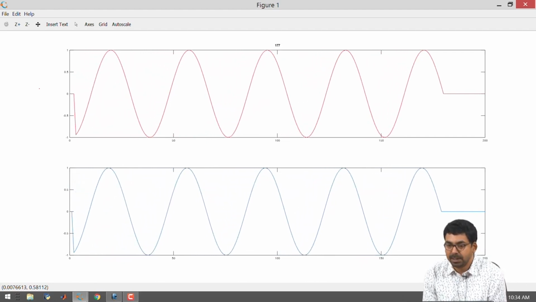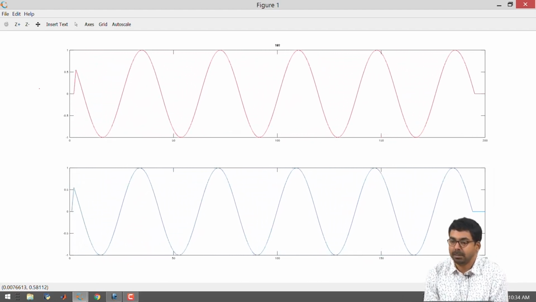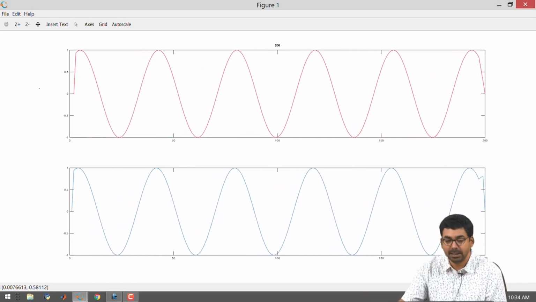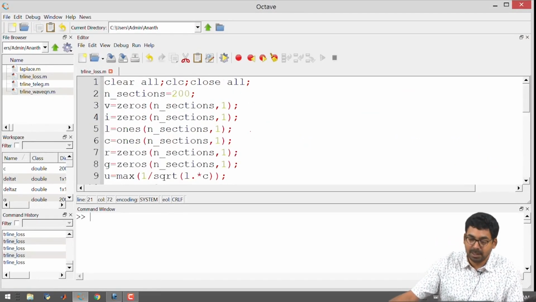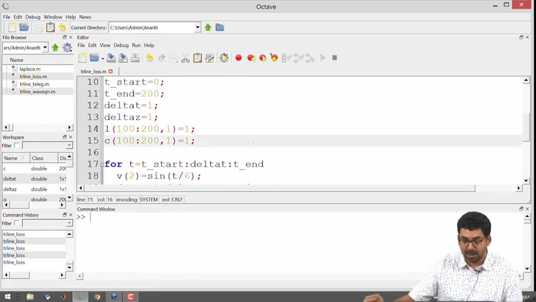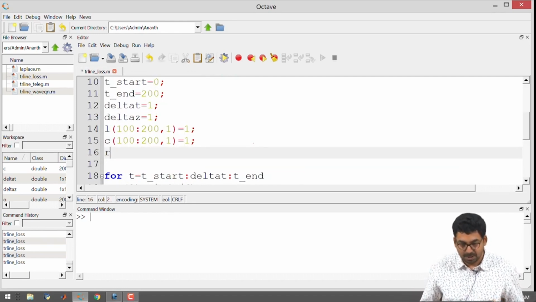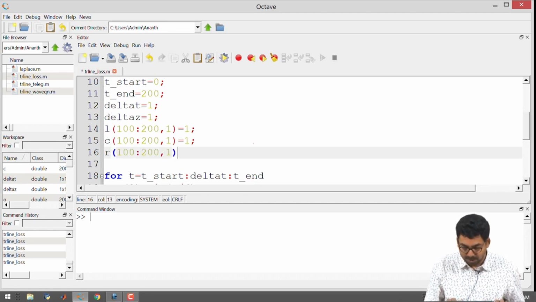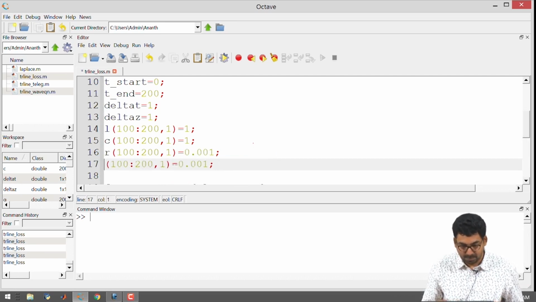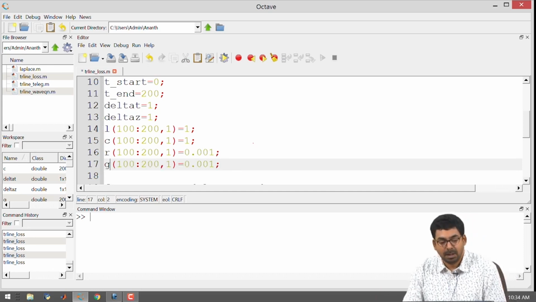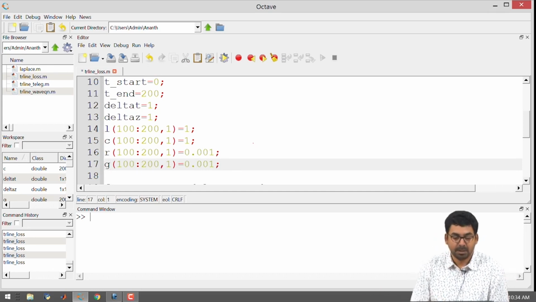And we are going to consider transmission lines that are lossy, but the values of R and G are much less than the values of L and C. Right. So, I will introduce a small amount of loss in the second half of the transmission line. So, I will have R of 100:200, 1 is equal to 0.001, right. And I am making G from 100 to 200 to be 0.001.